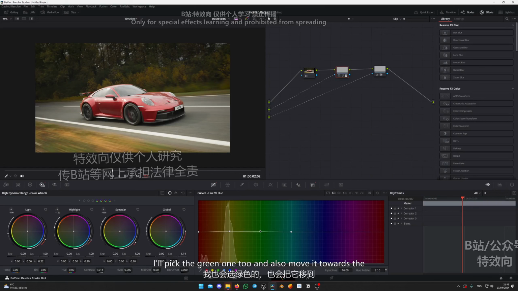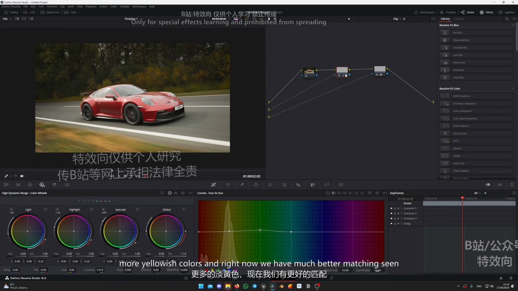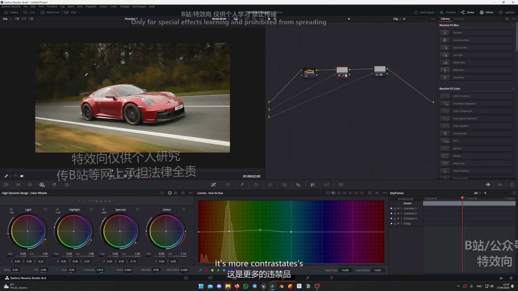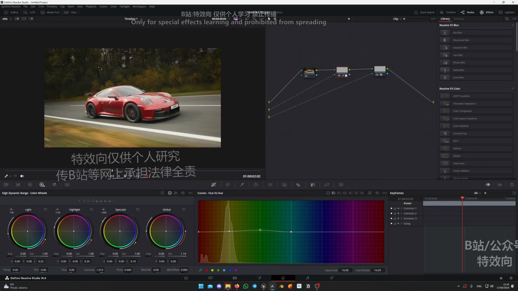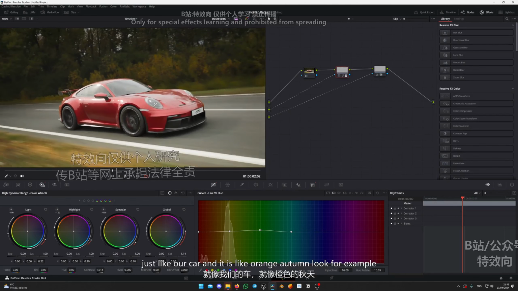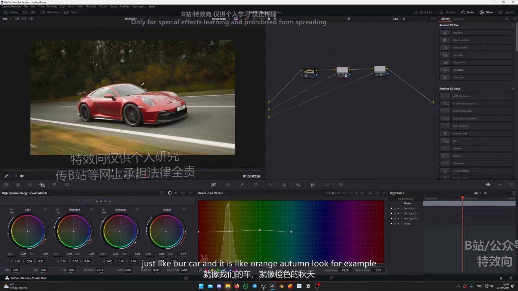I'll pick the green one too, and also move it towards the more yellowish colors. And right now we have a much better matching scene. It's more contrasty, it's more poppy, just like our car, and it is like an orange autumn look, for example. And here I would like just to change the color of the car.